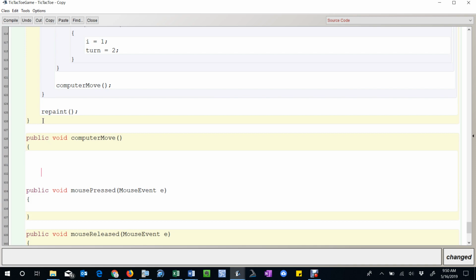It does not require any parameters, so no inputs, and it's not going to return anything. It's just going to be void. Okay, so this is going to be the challenging part right here. It's going to be a lot of if statements and a lot of thinking here. We could just build a random computer player that picks a random square as long as that box is not occupied. But we want to do better than that and have kind of a strategy.